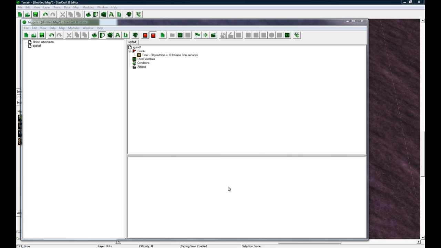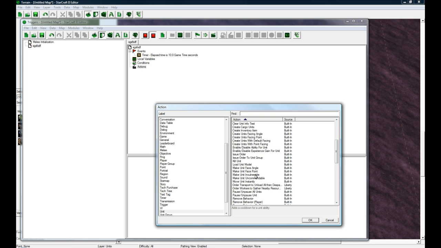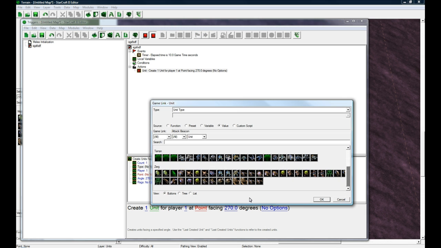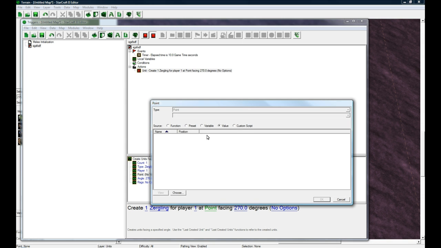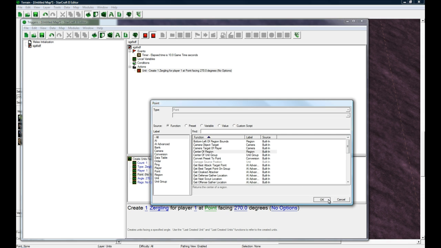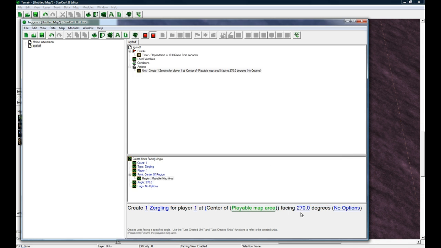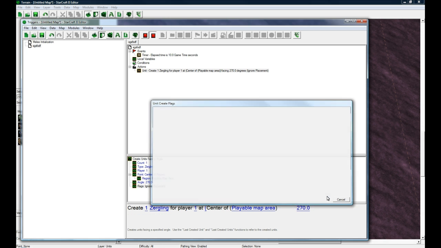So 10 seconds into the game, you want to do an action. And what action do we want to do? Click down to unit. And let's say we want to create, where is it? Create unit facing angle. That's the default create thing. We want to create one Zergling for player 1. At point, let's just go function, center of region, center of playable map area. Facing's fine, and no options is fine. Actually, let's ignore placement, so if anyone's standing there, he'll still be made.